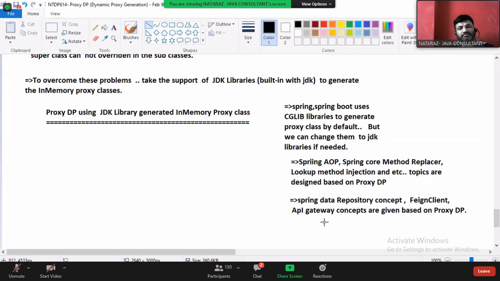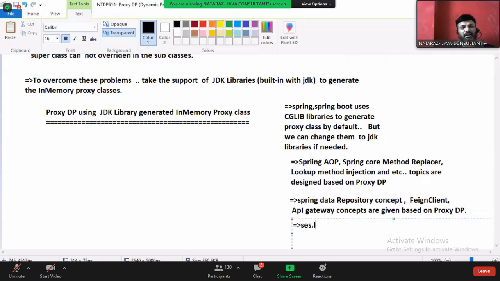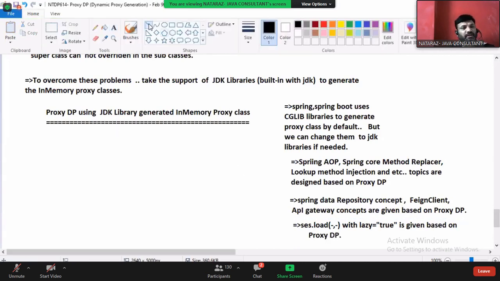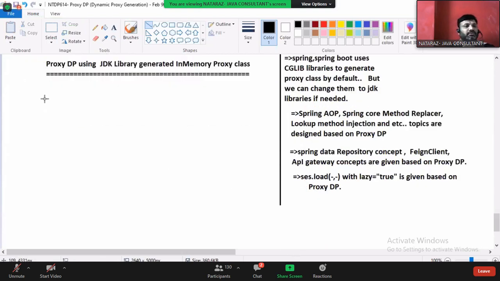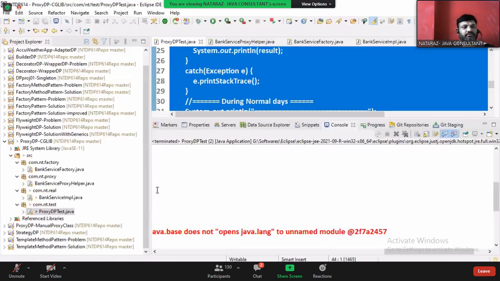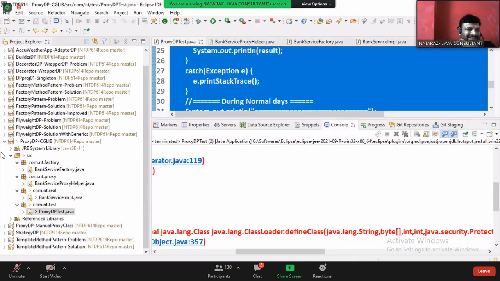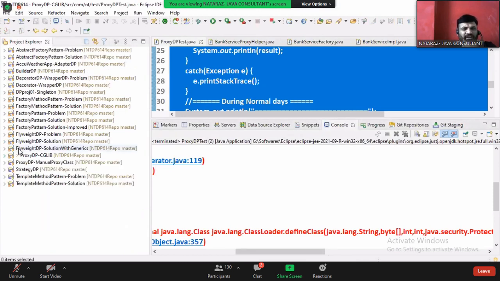I think the session.load method with lazy equal to true is given based on Proxy DP, boss. It is given based on Proxy DP. Shall we go for it now?